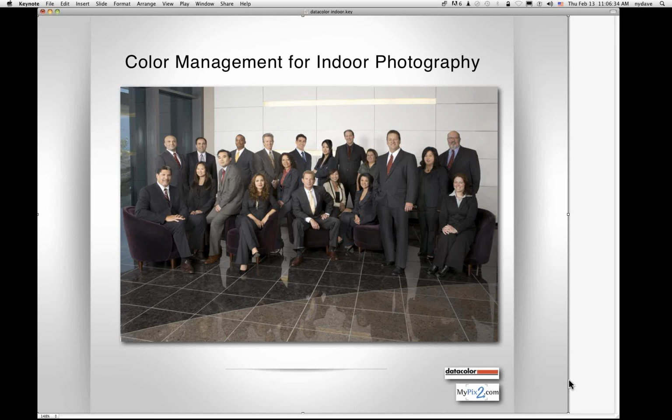We're going to talk about color management for indoor photography, and that's a topic that might seem a little bit counterintuitive in the sense that, well, we've got lights inside, so what's the problem? Well, the problem is the lights inside and the different color temperatures and the different configurations and sometimes even colored lighting. Also reflections and color casts from colored materials and things like that.